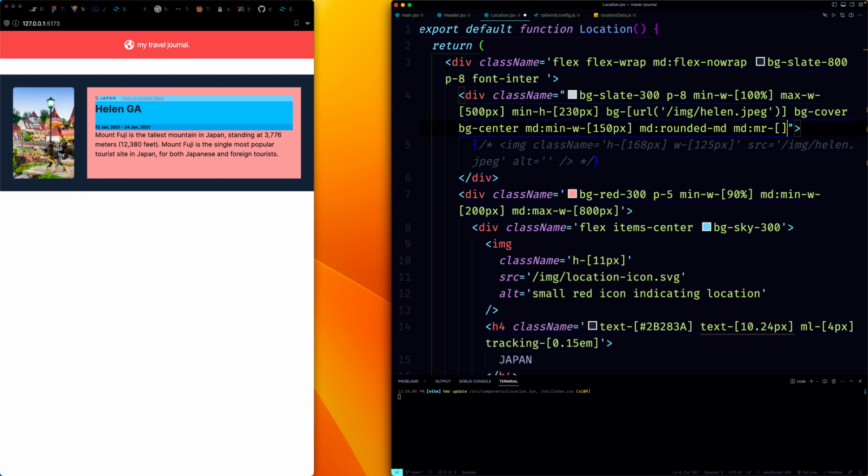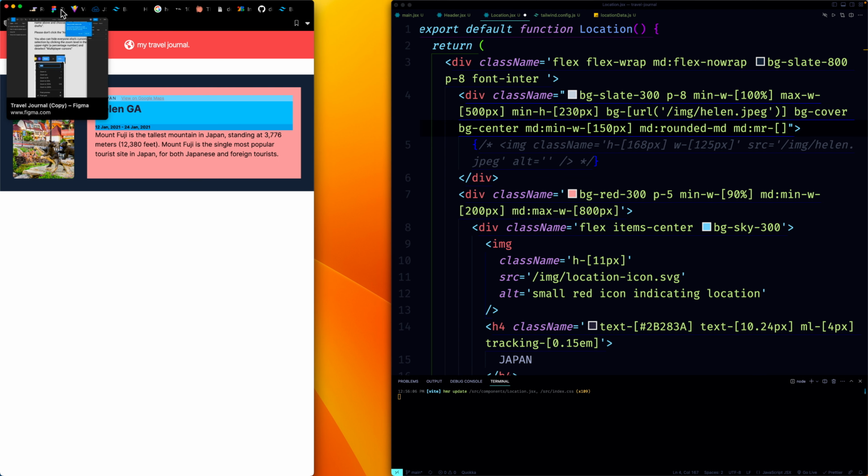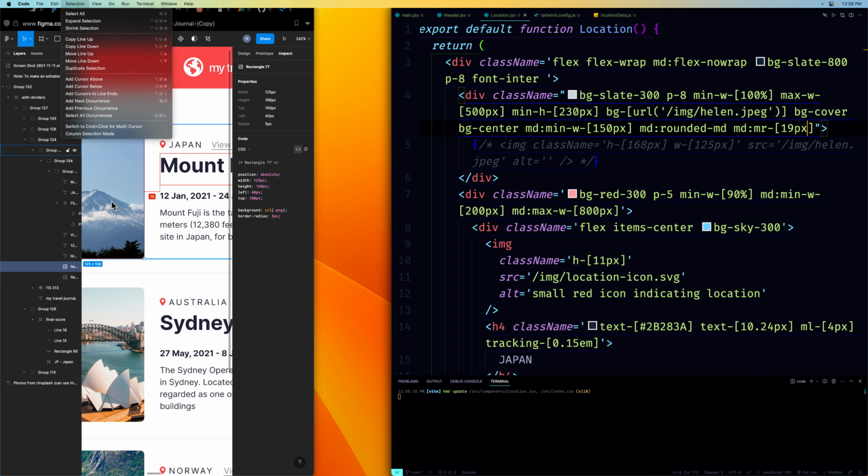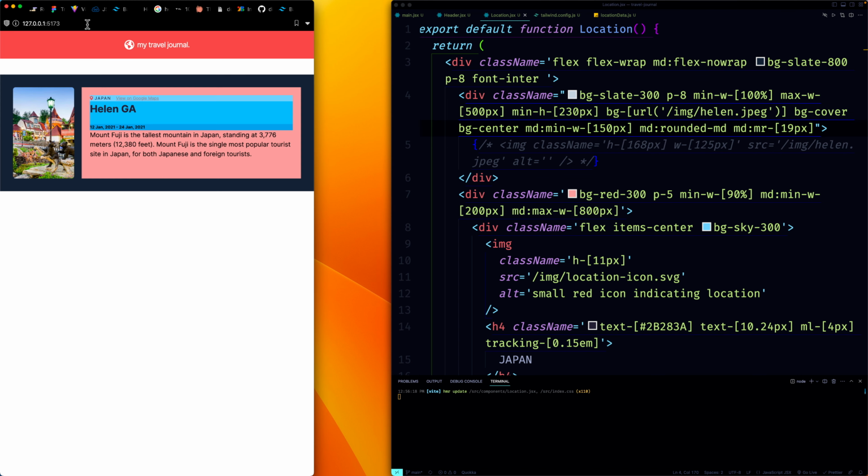Margin right. And let's find what the margin right here is. 19 pixels. So about 19 pixels here.